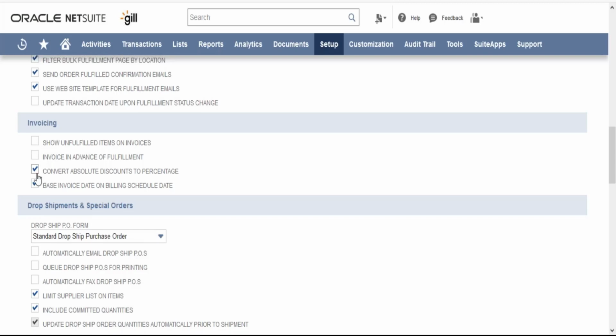Similarly, whenever there is a discount on a sales order or invoicing, whether the absolute value should be converted to discount, or the discount should be converted into percentages or not. In case if I've entered 10, it should be taken as 10% and not 10, you can say, in the required currency. So in case if we check this, it will take it as a percentage and not the amount.